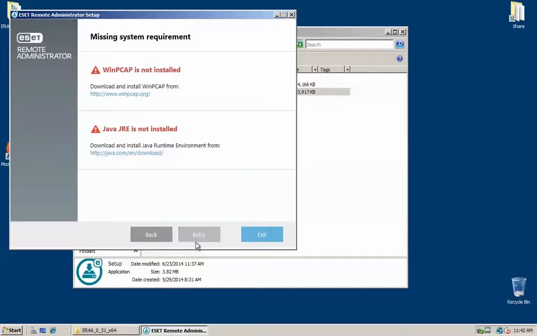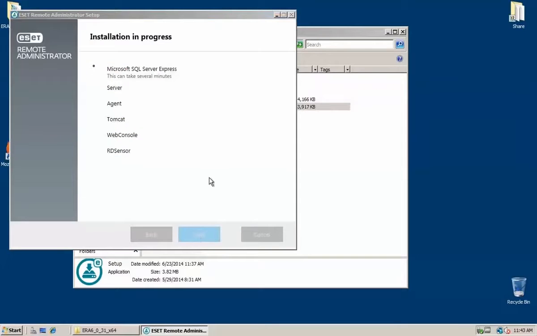When all requirements are met, the installation of all components begins, starting with the installation of the Microsoft SQL Server Express. The installation of the SQL Express can take several minutes, so we'll get back to the process after the SQL is installed.